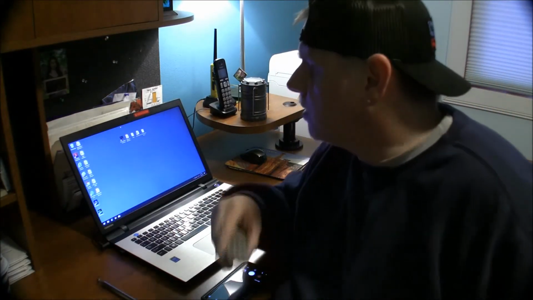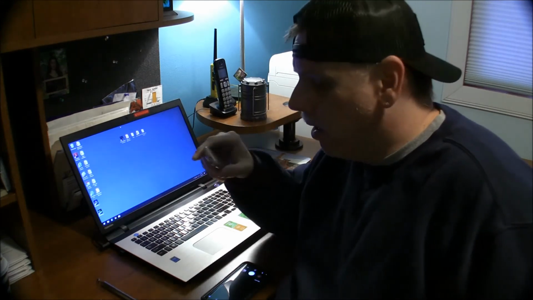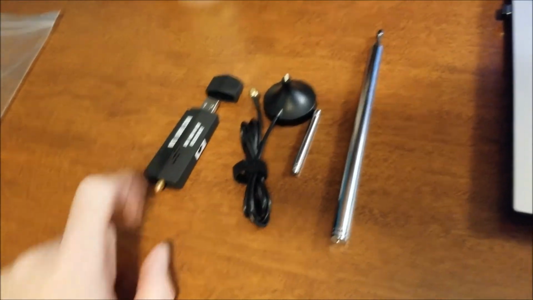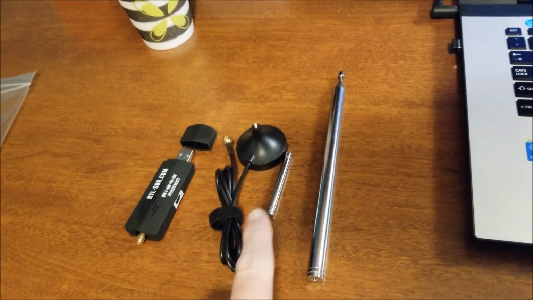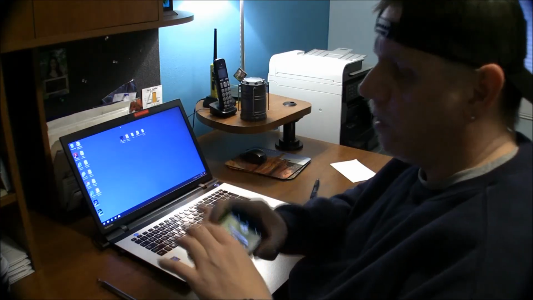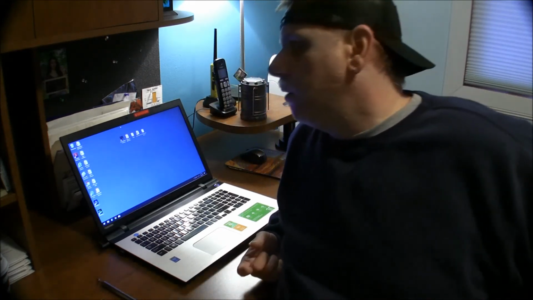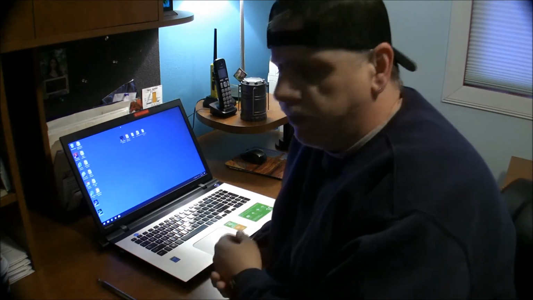Alright, so let's go ahead and look at what SDR is. What SDR stands for is Software Defined Radio. Ultimately you get what's called a dongle, which plugs into the USB port of the computer, an antenna base, and two antennas. When you connect it to your computer, you can receive radio broadcasts or transmissions with the right software. Hence the name Software Defined Radio.